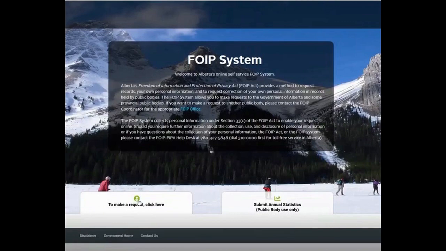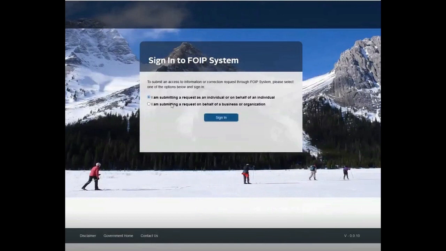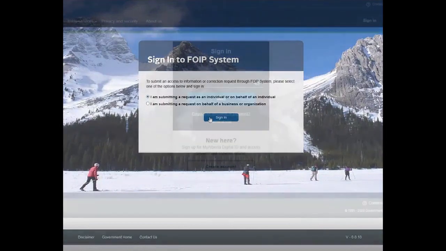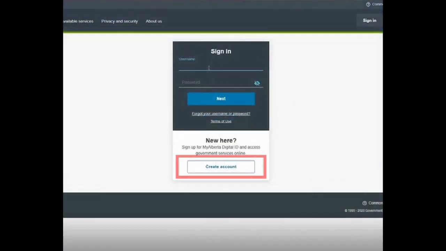To begin your request, click the To Make a Request, Click Here button. On the following screen, select the first option, I am submitting a request as an individual or on behalf of an individual, if you have a My Alberta Digital ID account. Select the second option, if you have a My Alberta Digital ID for business. If you do not have an account, click Create Account.